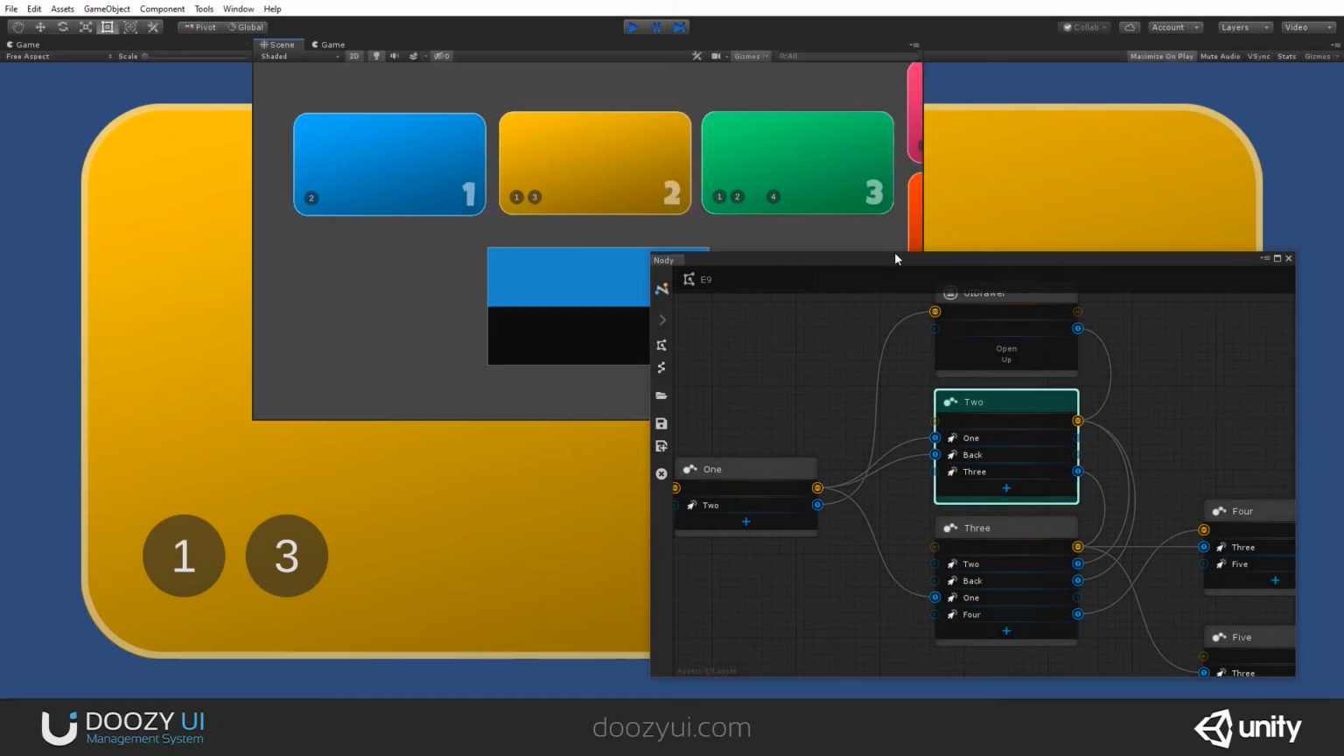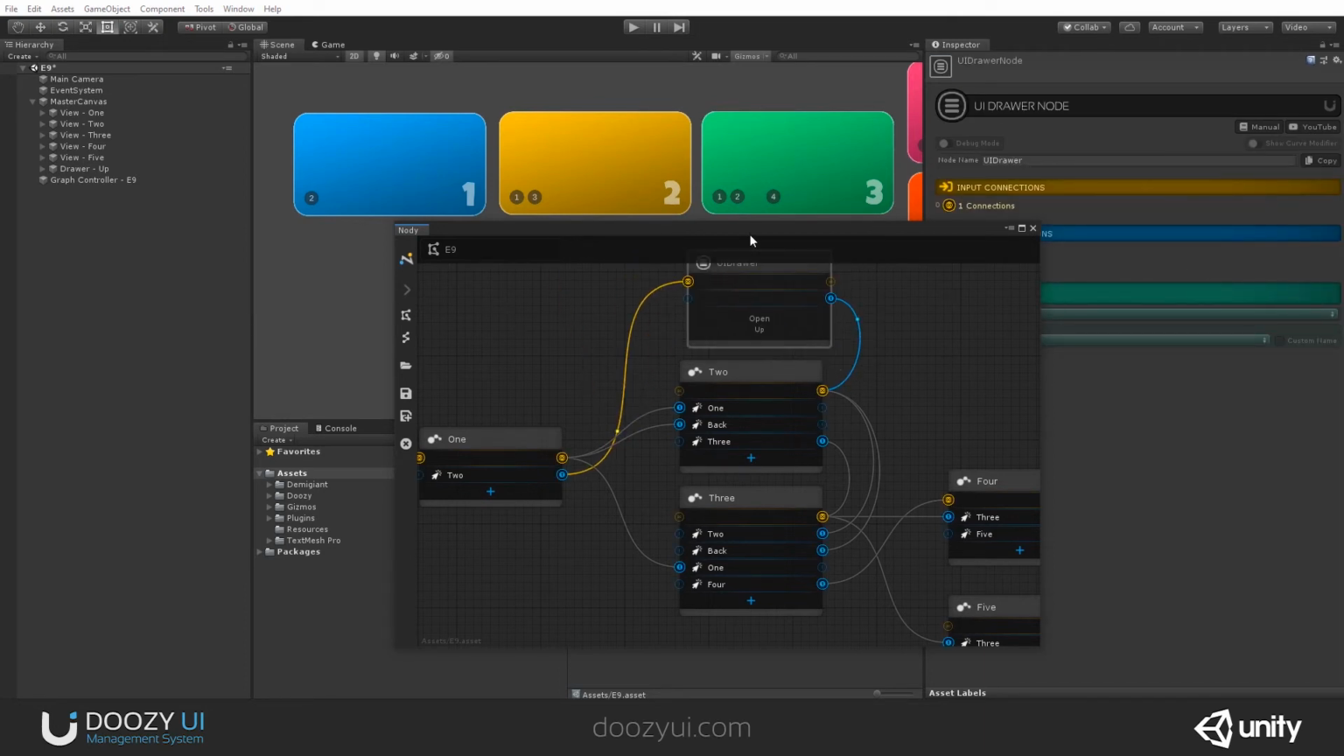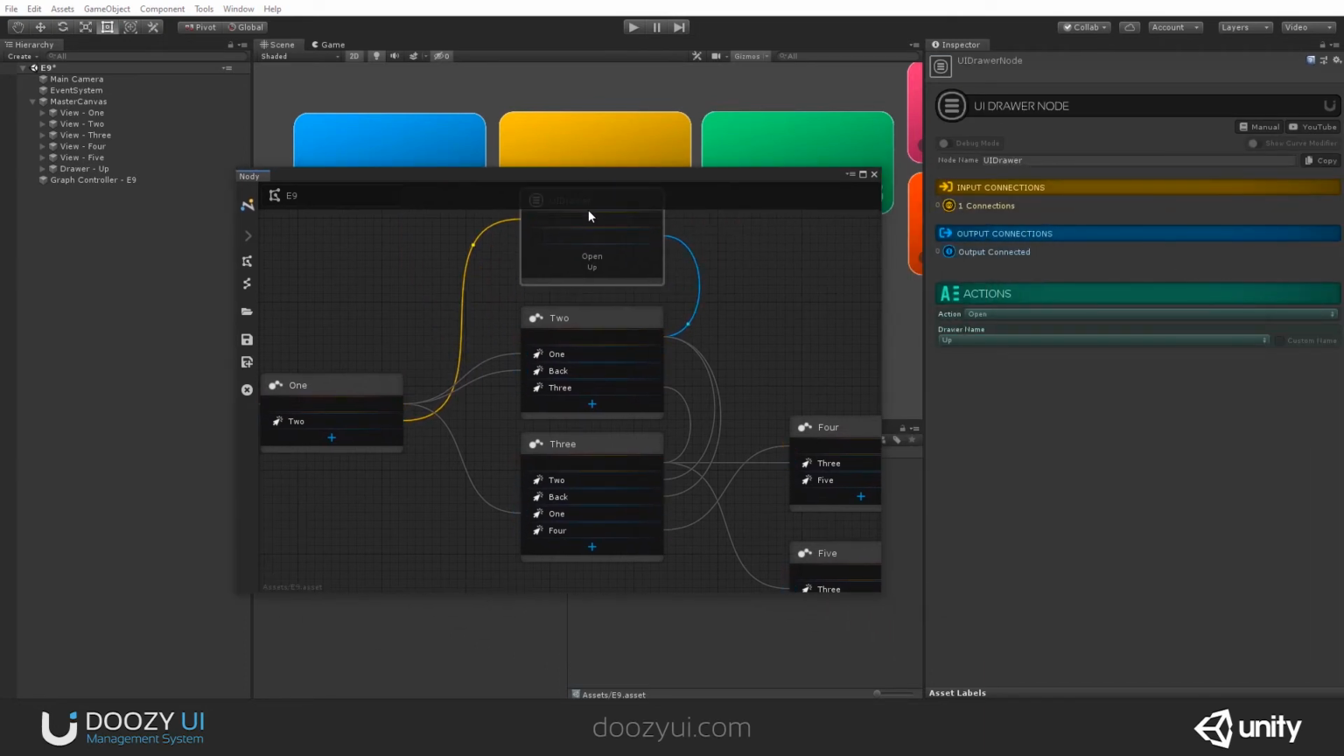So yeah, that's it for the UIDrawer node. It's a very simple node that helps you open, close, or toggle. So if it's open, it will close. If it's closed, it will open an UIDrawer.